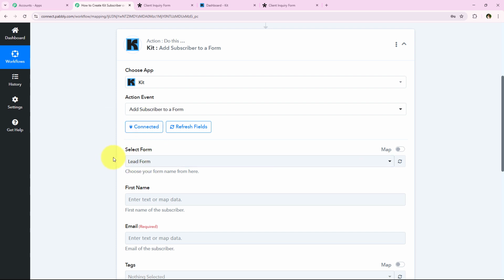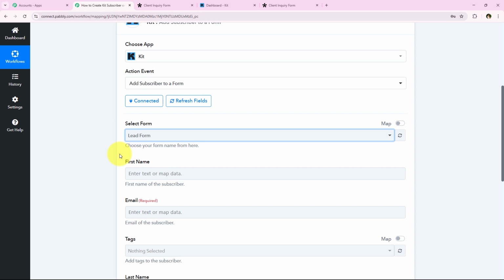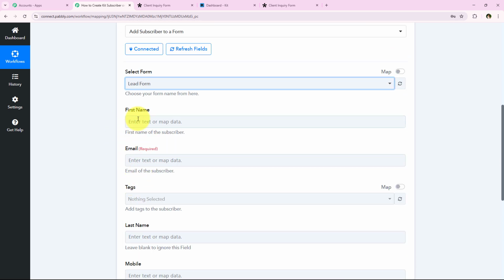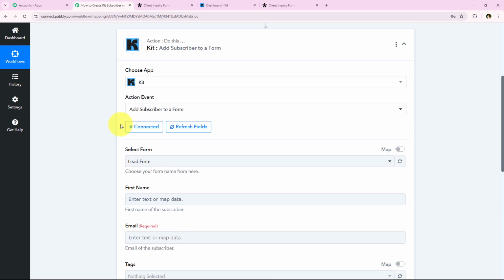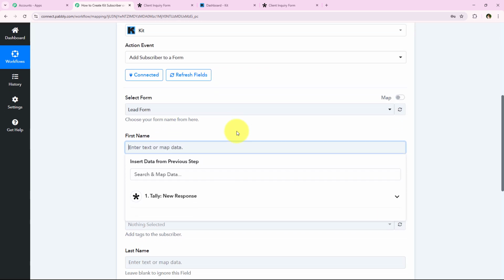And now it is asking me to select the form. So with it, I'm just going to select the same form, which is lead form. We're going to move on forward and enter all of these details one by one. Over here, I'm just going to enter the first name with the help of which I want to create the subscriber. So I'm just going to enter the same name which we have received in the response of our previous step, which was demo. But I'm not going to enter it manually like this or by copy pasting it, but instead we're going to map it.